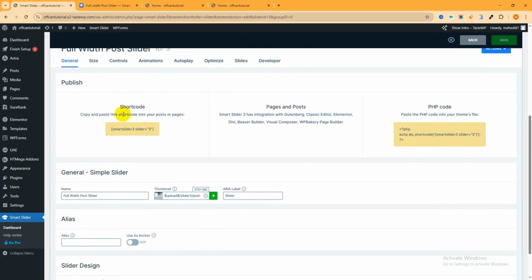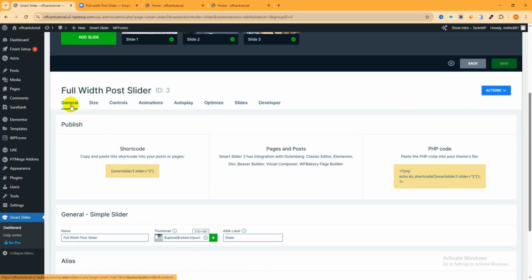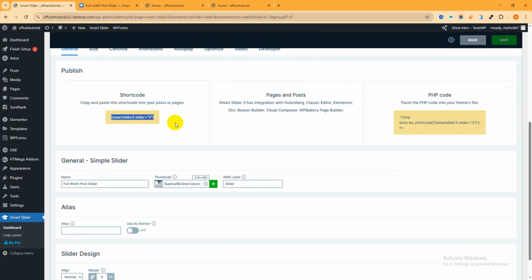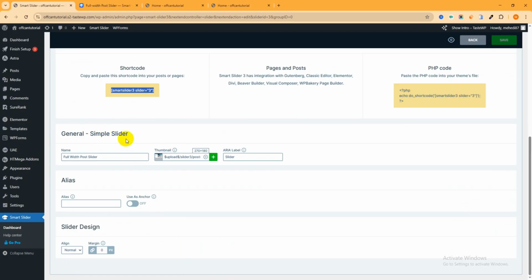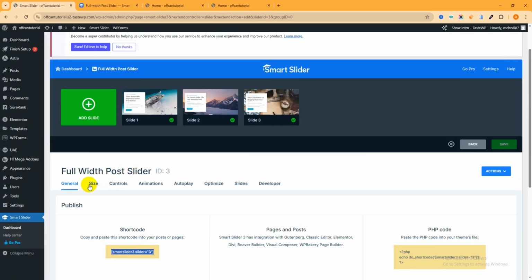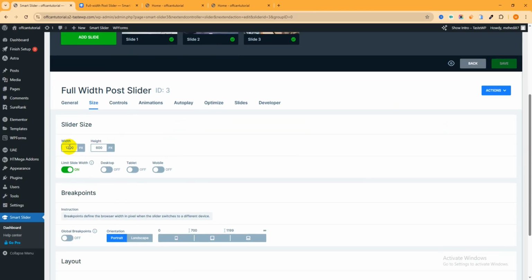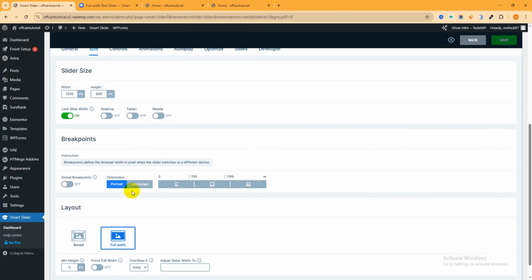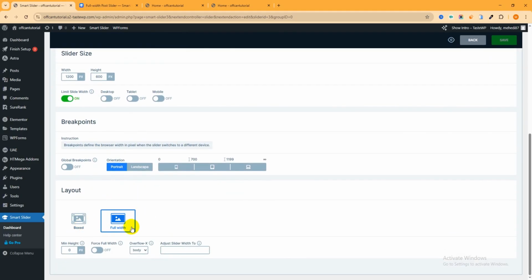Then scroll down, you can see these are the slider settings. Actually in General, you can see this is the shortcut. That means if you want to show the slider anywhere with the shortcut, then you can do it. Okay, then the general simple slider, you can check it. Then the size. That's great. If you want, then you can change the slider width and height from here. Then the limit slide width, actually I want to keep it as default. You can check one by one. You can see boxed and full width. I want to use full width, so I selected it.